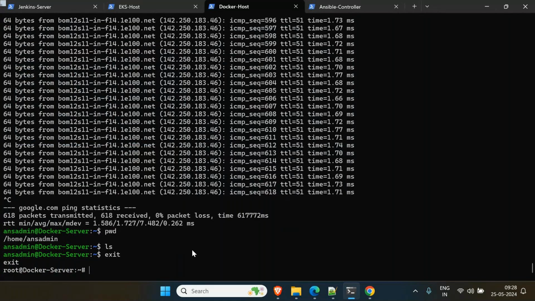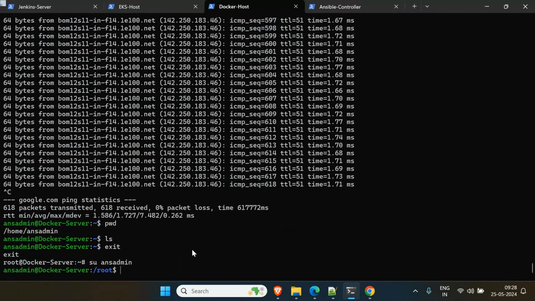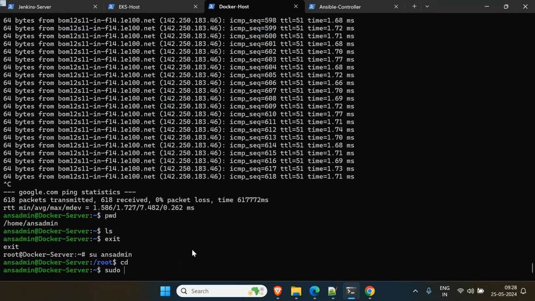What is that? usermod, or sudo usermod. Okay, I want to add a user to a group. Which group? I have to add to a group called docker.